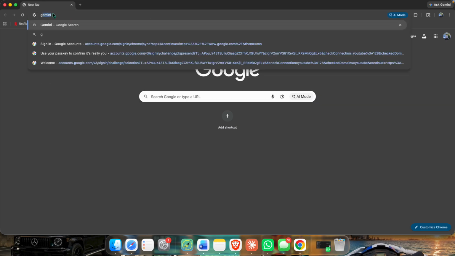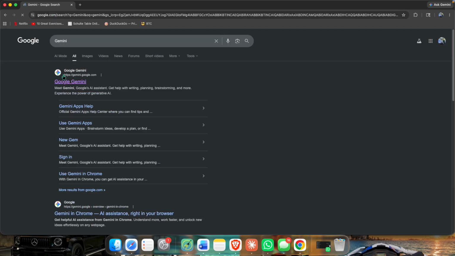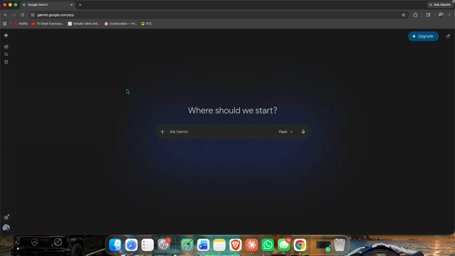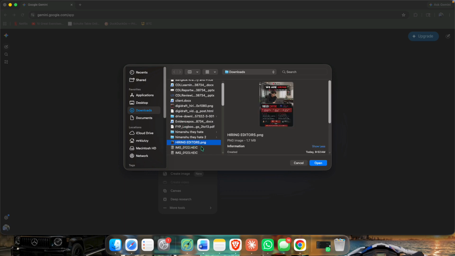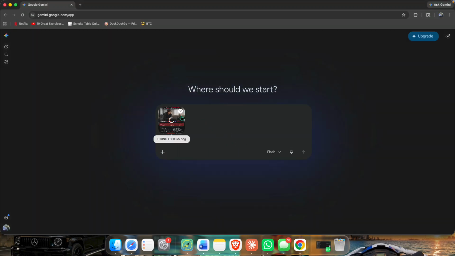So the first thing you want to do is simply go ahead and go to gemini.google.com right over here. Once you've done that, click on the plus icon and click on upload file. This is exactly where you want to go ahead and upload the photo that you want to edit.